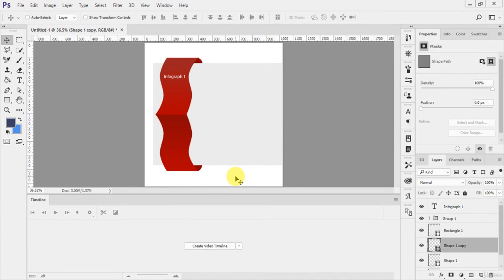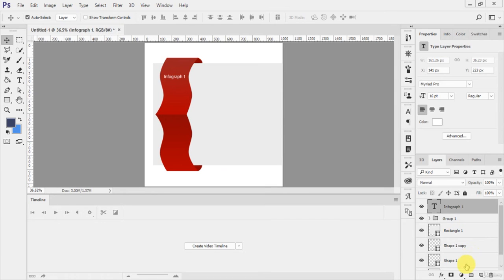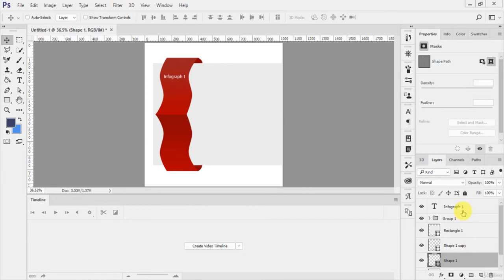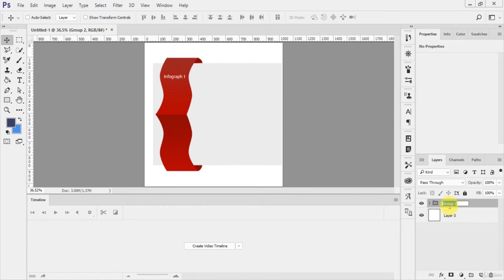So you see, just like this you can make an infograph. This is the first infograph you can make. Just make a group of this one. Press Control G, select these layers, Control G, and make it infograph 1. Infograph 1.